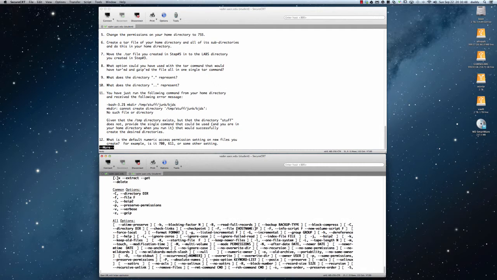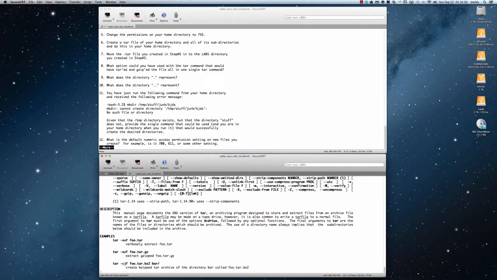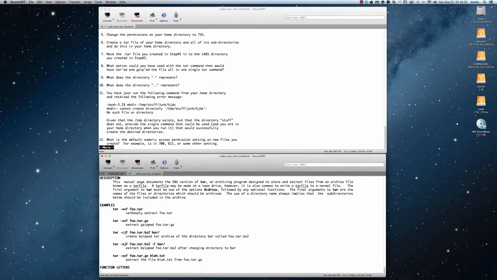But if you look at the man page for tar, it actually shows you some examples right out of the gate. So you can see you can create a bzipped tar archive of the directory called bar. You could extract from a tar file with the -X, right? So we want to create. Okay, we want to create. And it doesn't need to be bzipped. It just simply says create a tar file.